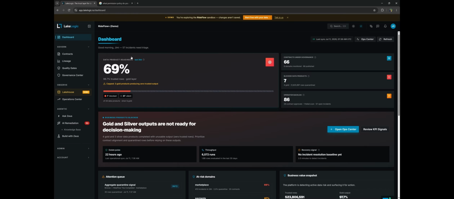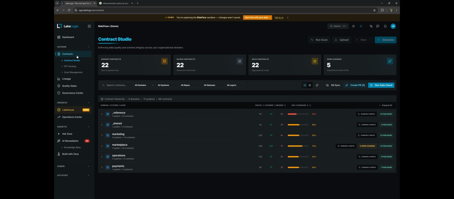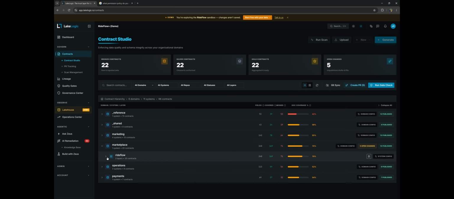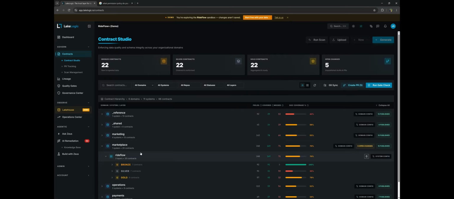Contracts are one of the cornerstones and foundations of LakeLogic. They define what your data should look like and the criteria it must meet to be processed into your lakehouse. The application works by querying your metadata, that's the information about your data, from your code source control, not the data itself. So if I come into Contract Studio, we have a hypothetical company called RideFlow, which is a ride-hailing app similar to Uber.